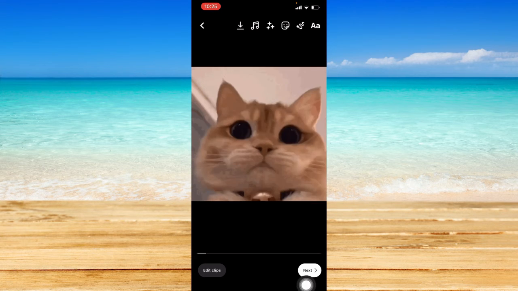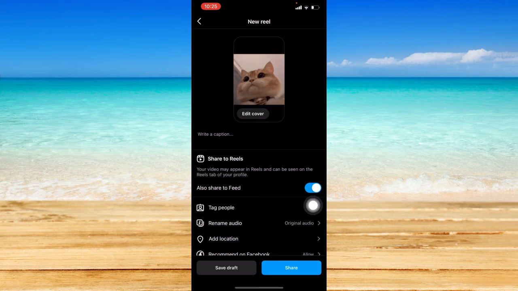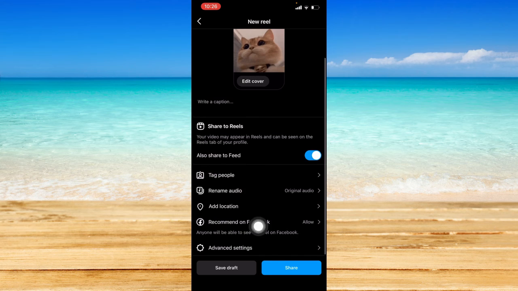Once you are satisfied, just click on the next option again at the bottom right hand corner, add in a caption and many other settings from here, and just click on share once you want to upload this video to your Reels. So that ends this tutorial.